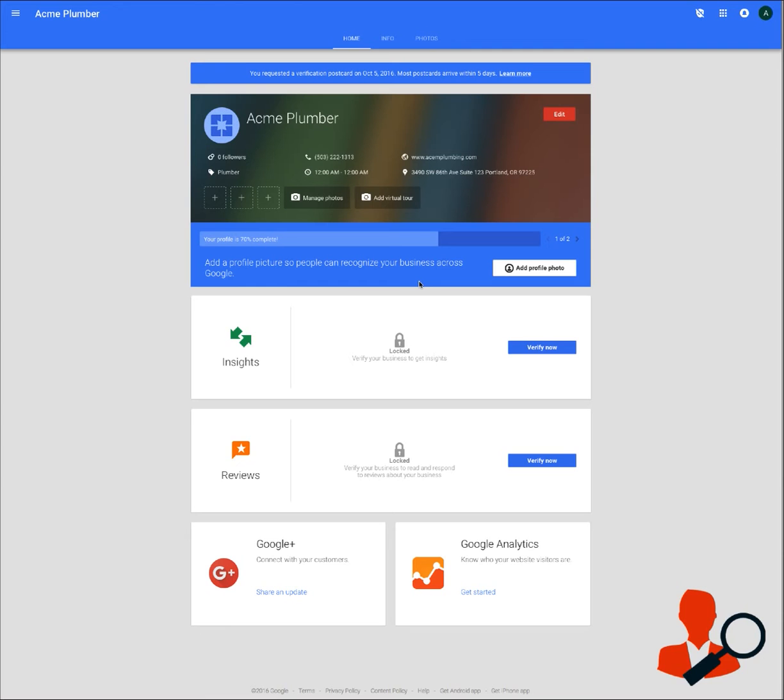Once you get your verification postcard, it will give you a link to go to, where you'll enter a series of numbers, and then your listing will be verified. And all the rest of these wonderful options here will be unlocked for you. Insights is actually going to tell you broad demographic information about your visitors, where they came from, their gender, other bits and pieces of information, which does help you in terms of marketing.